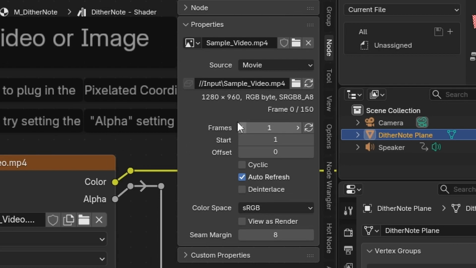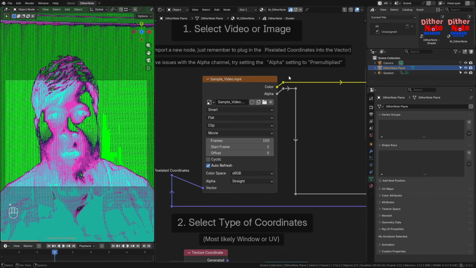You'll see the frames section has a refresh button here. You can click that and it'll bring up the maximum frames of the video so you don't have to look it up yourself. Also, while we're here, make sure auto refresh is selected, but apart from that, we're good. You can press N to close the N panel.